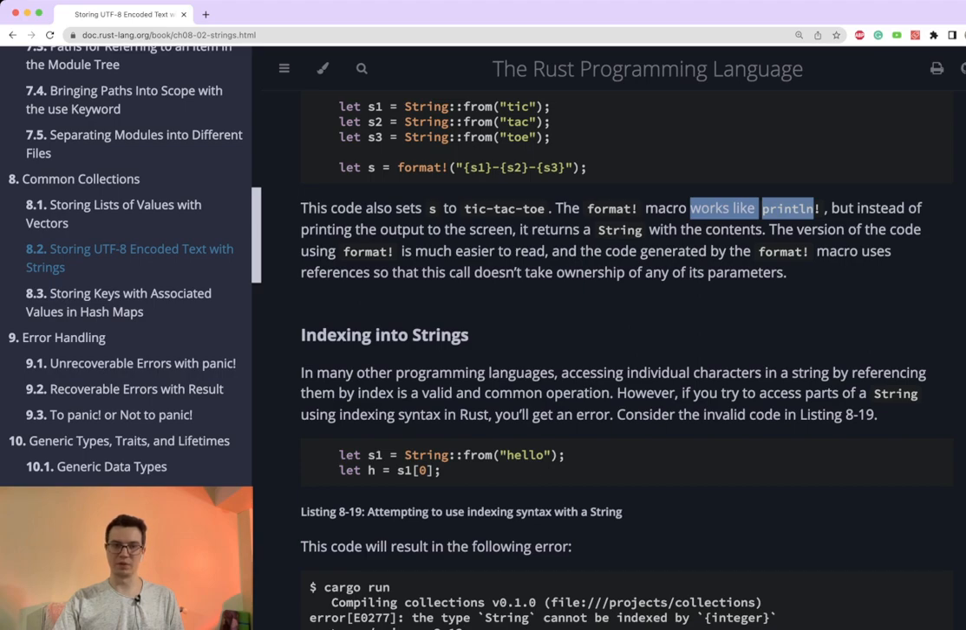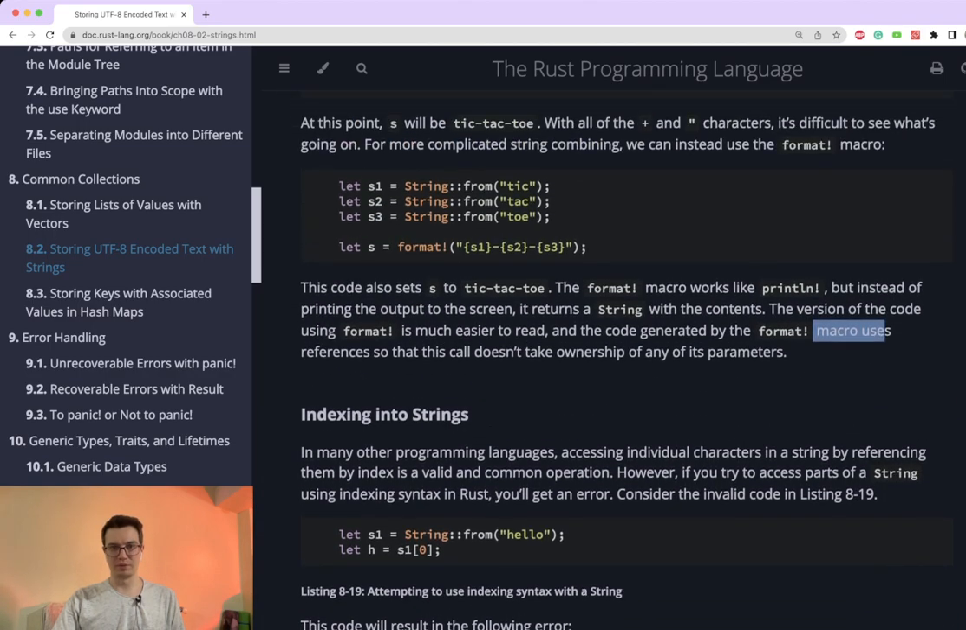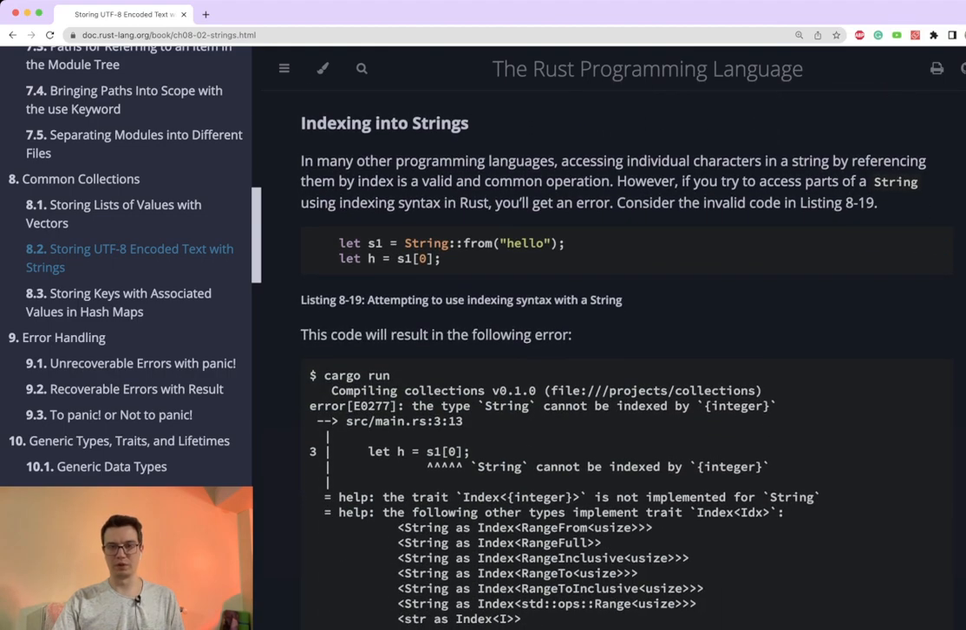This code also spells tic-tac-toe, and the format macro works like println, but instead of printing the output to the screen, it returns a string with the contents. The version of the code using format is much easier to read. It's true. And the code generated by the format macro uses references, so this call doesn't take ownership of any of its parameters. Yeah, this is what we found out ourselves.